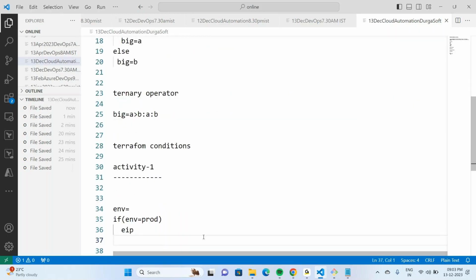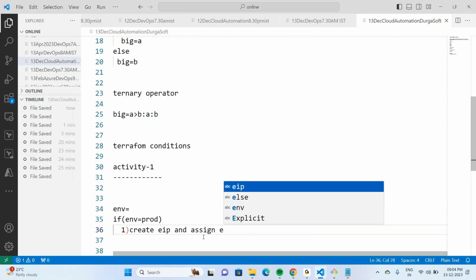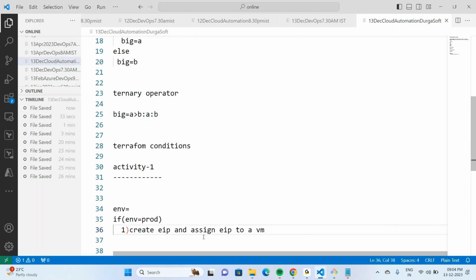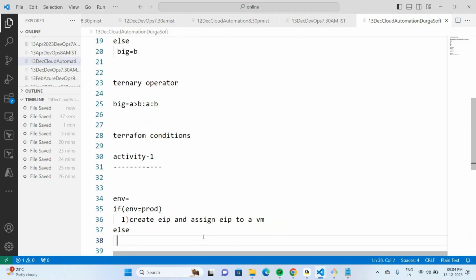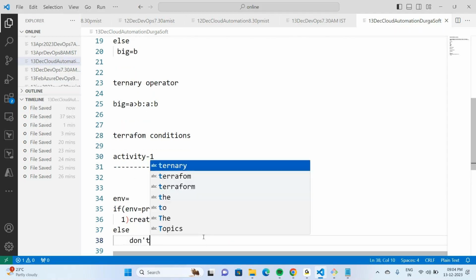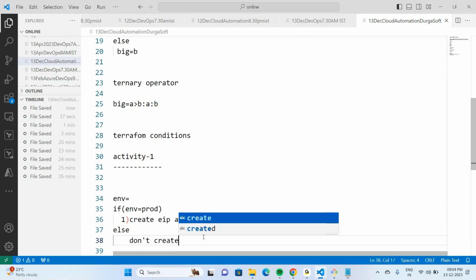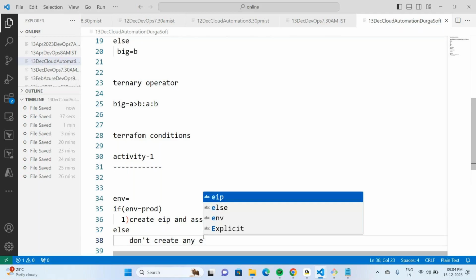Did you understand the use case, guys? The environment value we are going to accept from the keyboard. If the environment value equals prod, then what do you want to do? Create an elastic IP (EIP) and assign it to a VM. Else, in the second part, what do I have to do? Don't create any EIP. This is my condition.